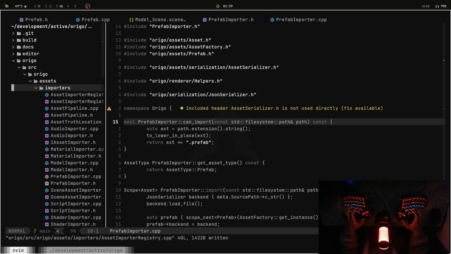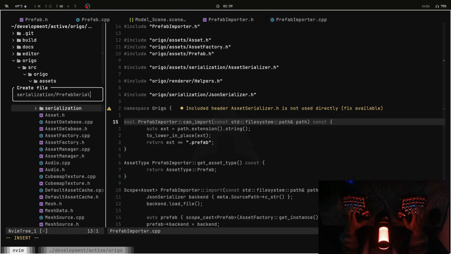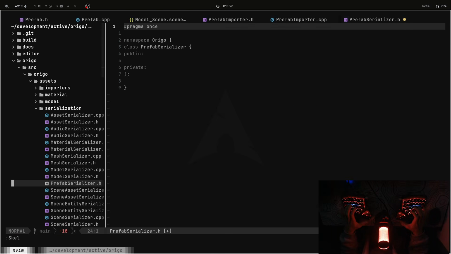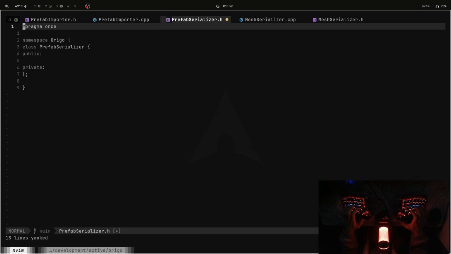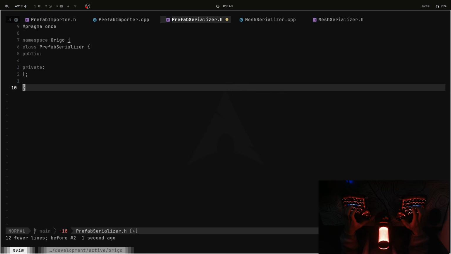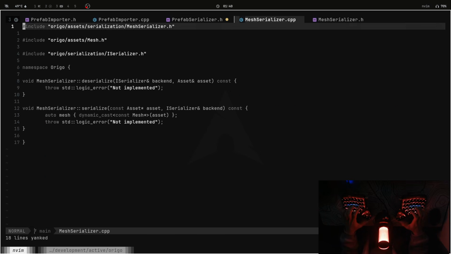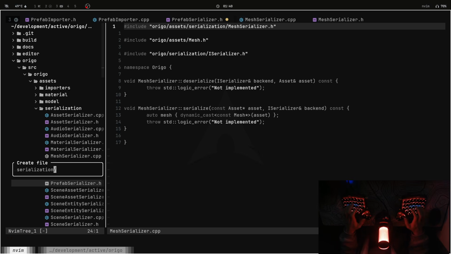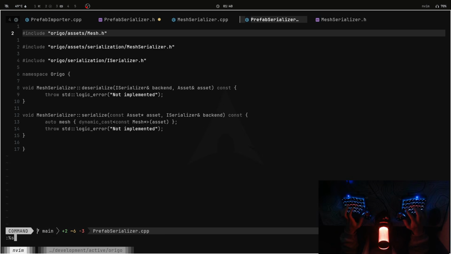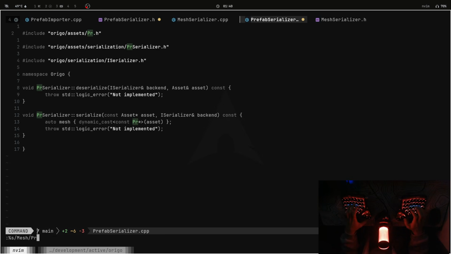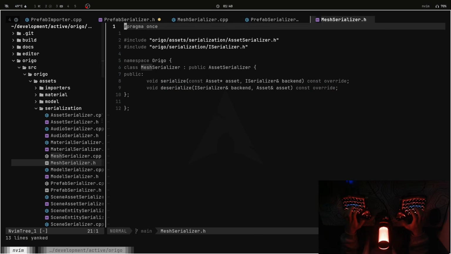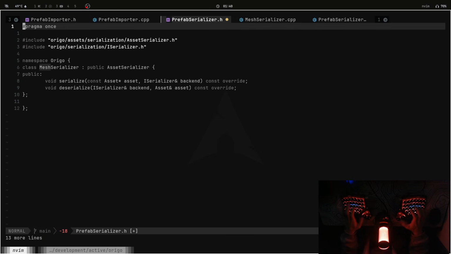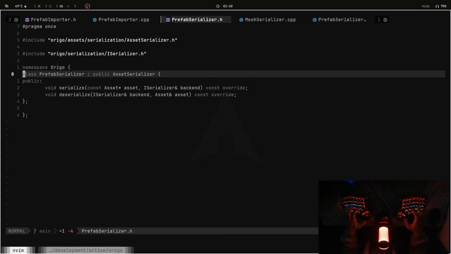And now let's also create the serializer. The prefab serializer header file, let's create the skeleton. Let's go to the mesh serializer and just copy all of that over. Okay, the prefab serializer.cpp file will look like this, but instead of mesh we'll have prefab, and the header file will look like this, but the same applies in here.